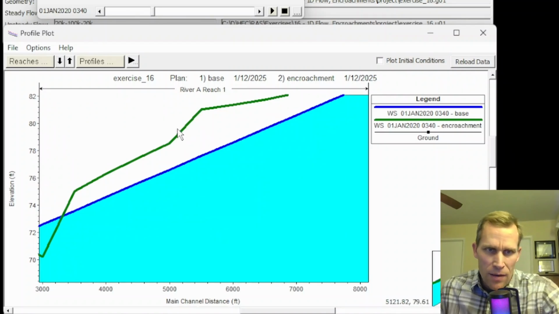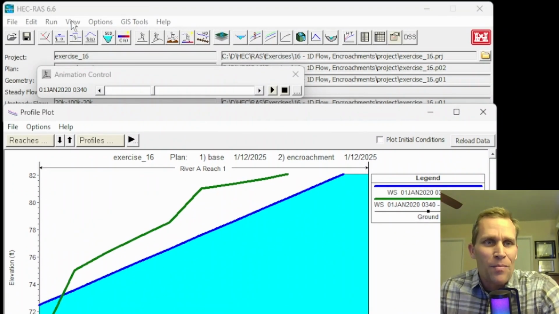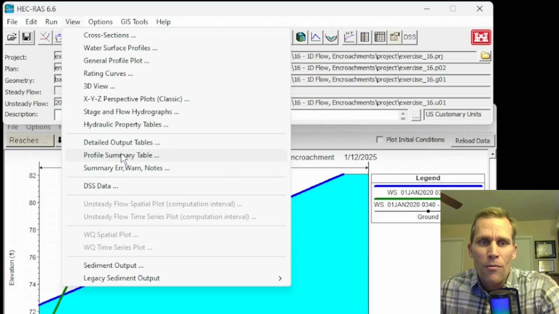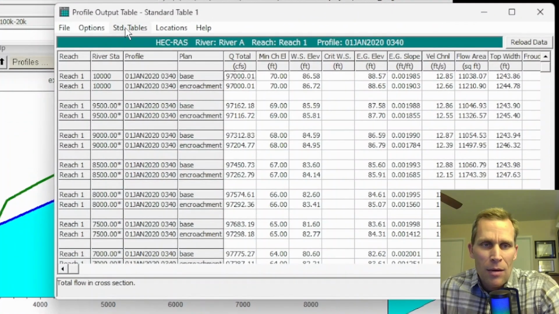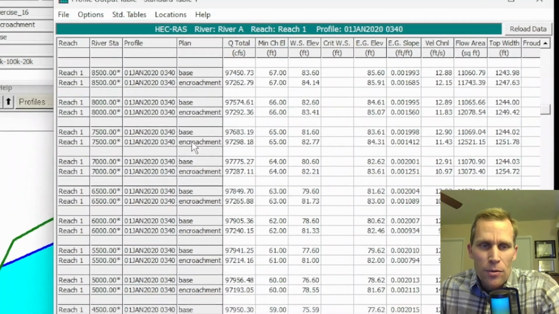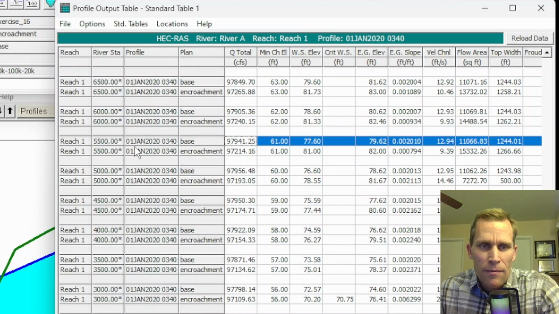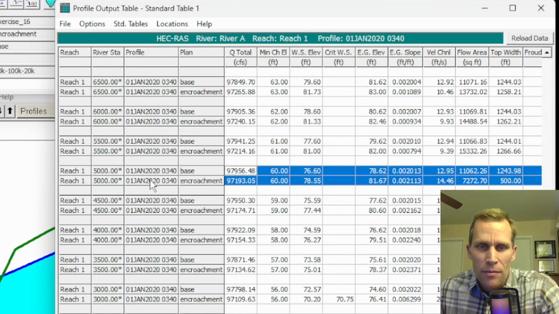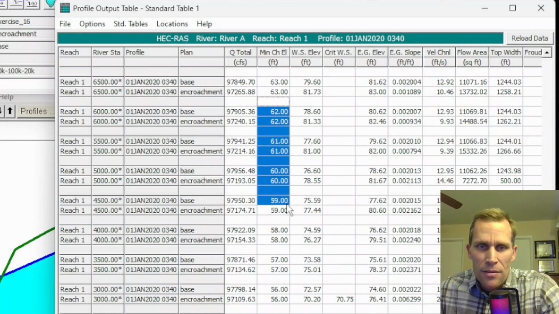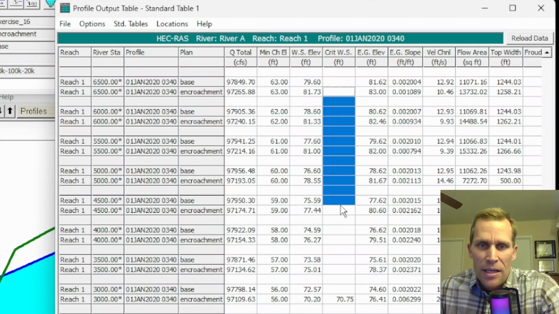So let's take a look at 5,000, 5,500, and 6,000 in the actual data, and then we'll draw some conclusions and finish up. So I'm going to go View, Profile Summary Table. Now, right now, I'm stuck on Standard Table 1. That will probably be good enough because we can add a depth column. If I scroll down a little ways, we have, let's see, this is 6,000, 5,500, and 5,000 of River Station. I have the invert in this column. I have the water surface elevation in this column. And then I can add in a depth.